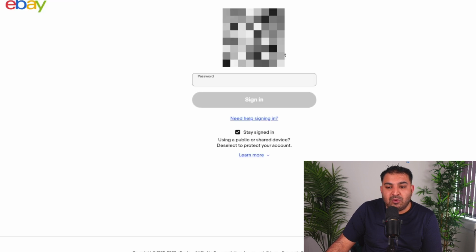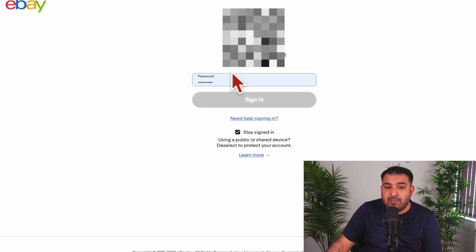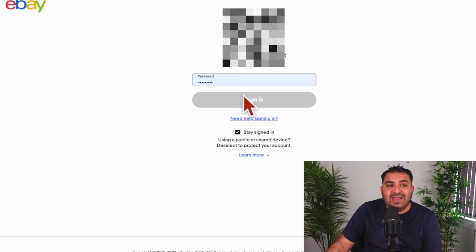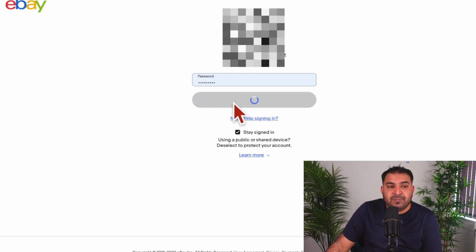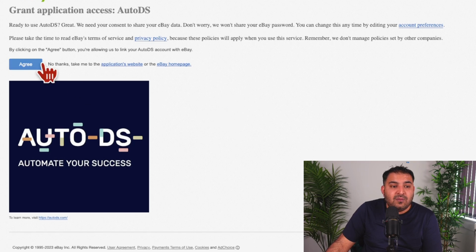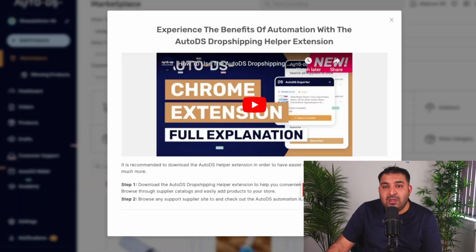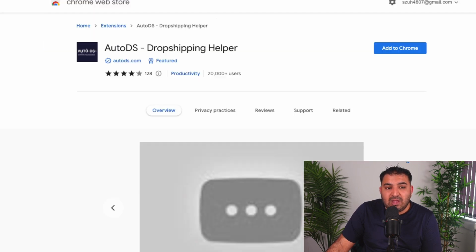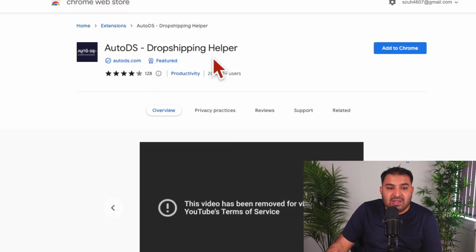Once you simply click on finish, it will ask you to sign into your eBay account. As soon as you sign into your eBay account, it will be connected with AutoDS, and that's all you have to do at the end of the day. AutoDS does have a Google Chrome extension as well. So it will ask you to download the Chrome extension. Just click on download right here and it will take you to the Chrome extension store, and just click on add to Chrome.